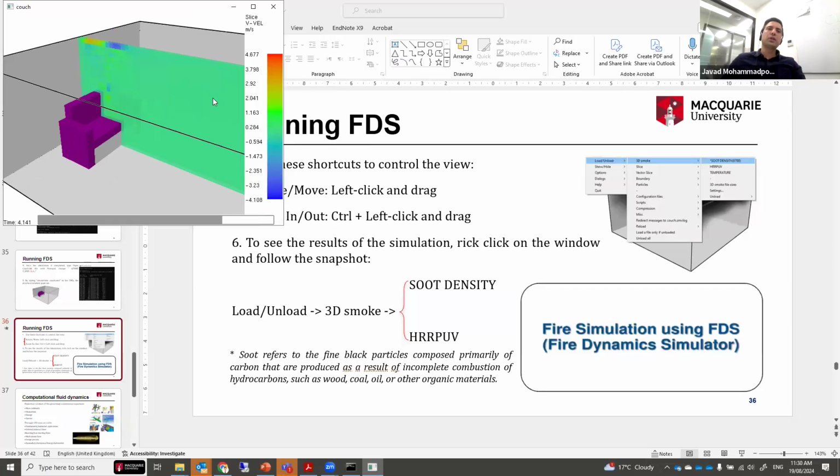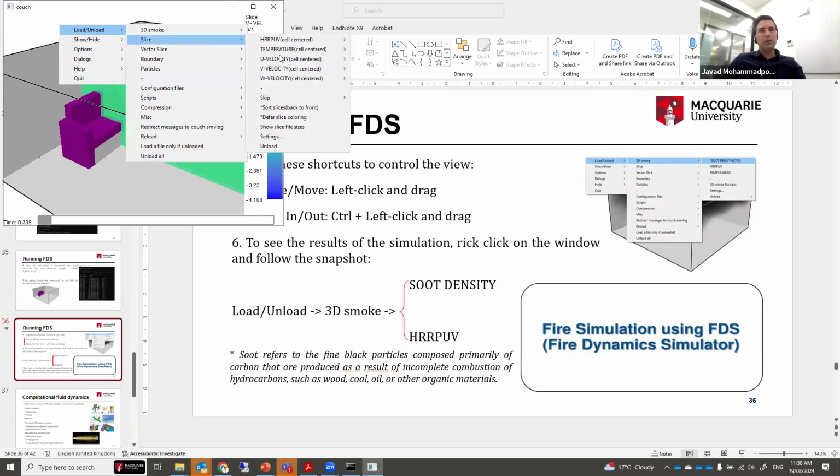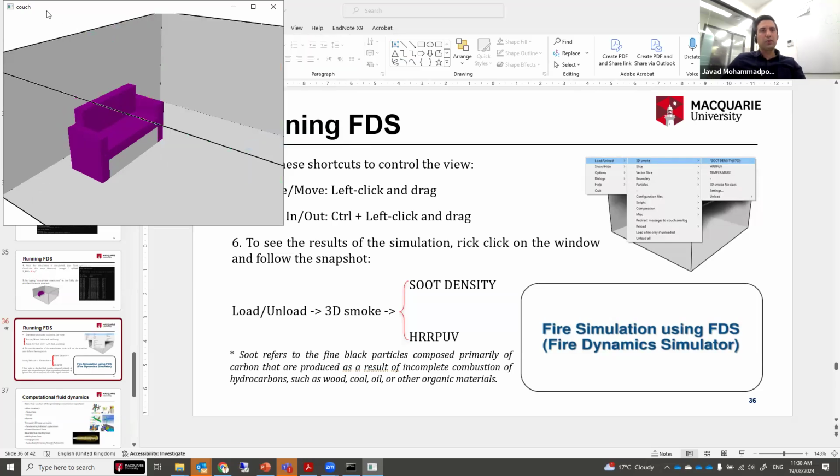So here you can see that the range of the velocity varies between these two values. So I unload all of that. So I'm zooming out a bit.